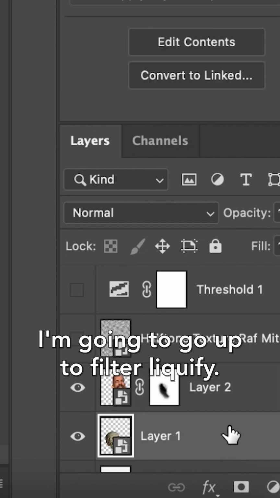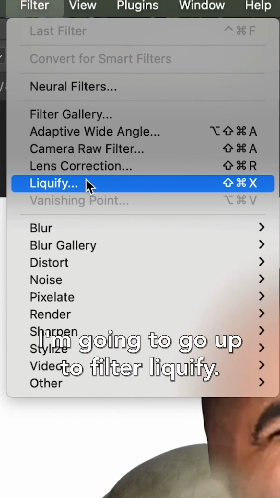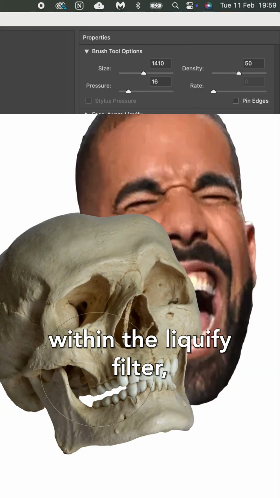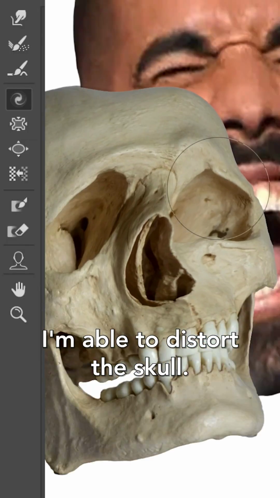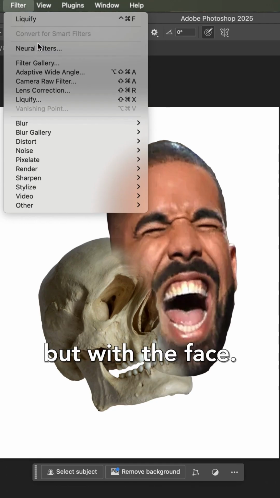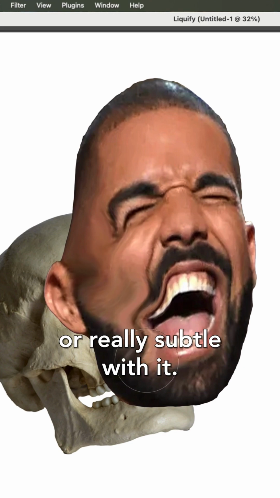Then on the skull layer, I'm going to go up to Filter, Liquify. By using the range of tools within the Liquify filter, I'm able to distort the skull. Now you want to repeat that same process, but with the face. You can go really extreme or really subtle with it.